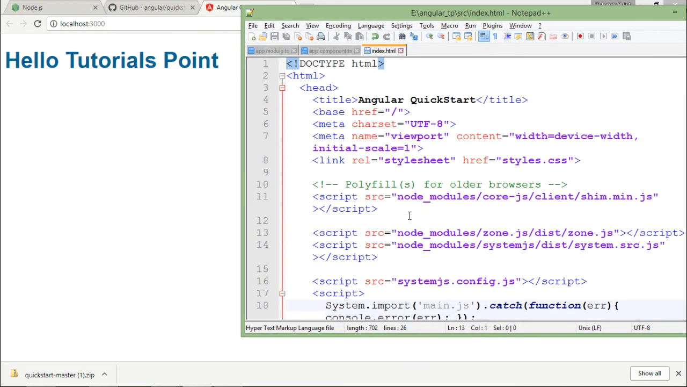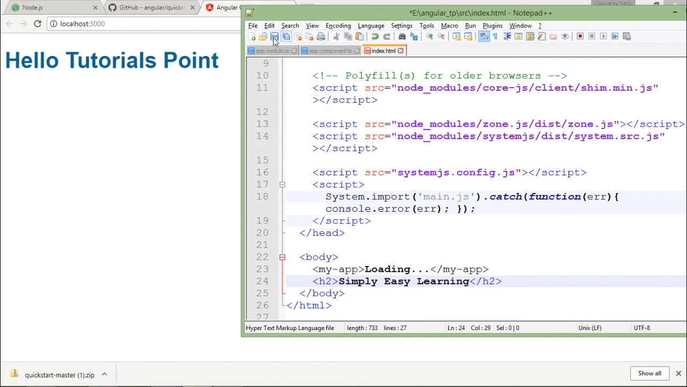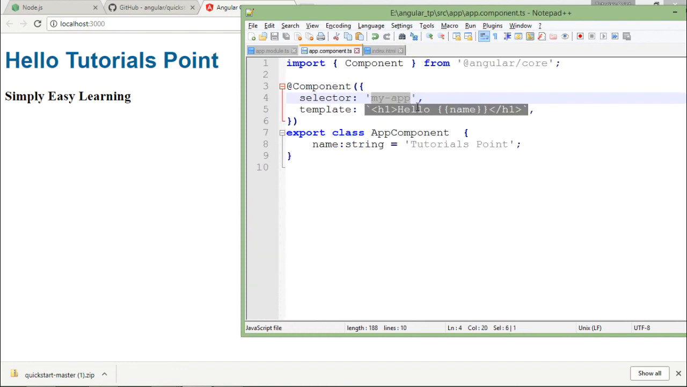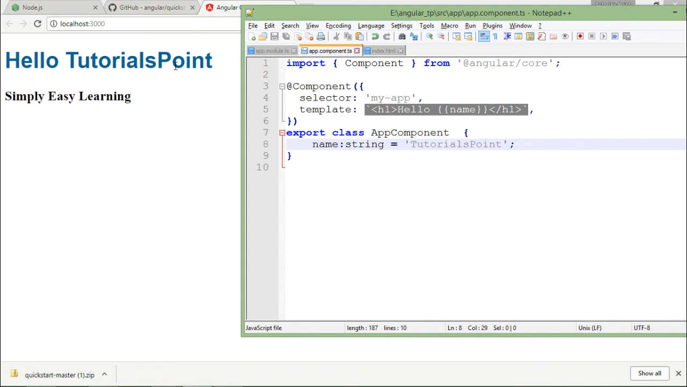So let me do one thing, here it is already my app. Alright, after that I will just put one h2 tag and put anything, like simply easy learning. Alright, and as soon as I save the changes, you can see this text is already there. I don't have to do anything. Alright, it will just take it. Similarly, if I remove the space between tutorials and point, I'll save it, and again the changes will get reflected here as soon as it checks, and you can see it is again saying loading, and now the space is gone.